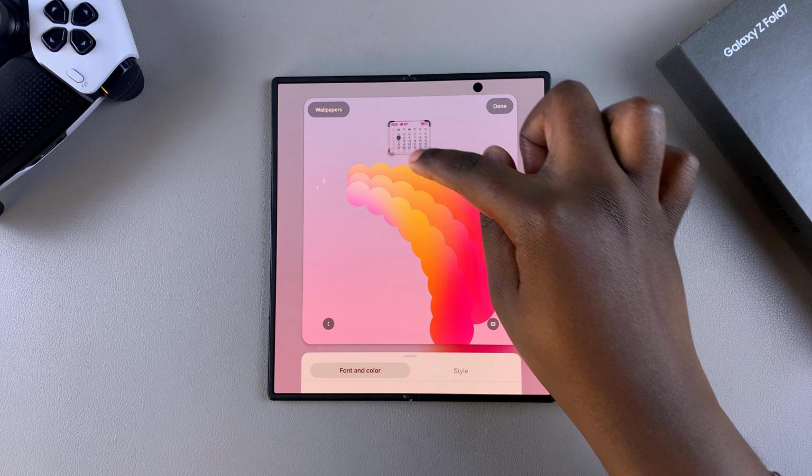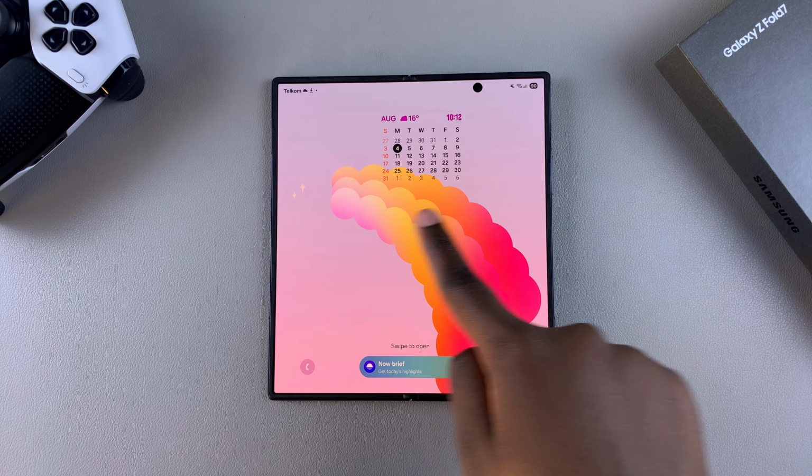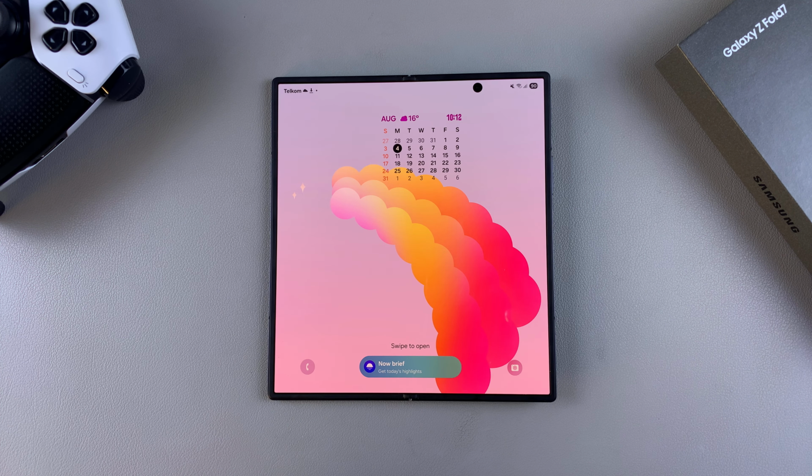Once you've done that, wait a few moments and the changes will be applied to the lock screen. So you can see here, you successfully added the calendar widget to the lock screen of your Galaxy Z Fold 7.